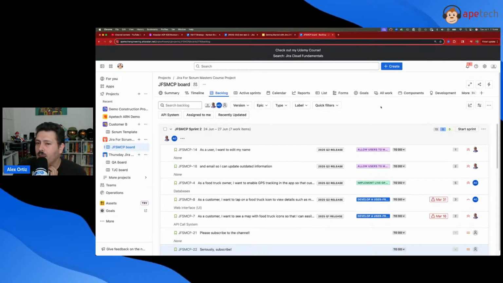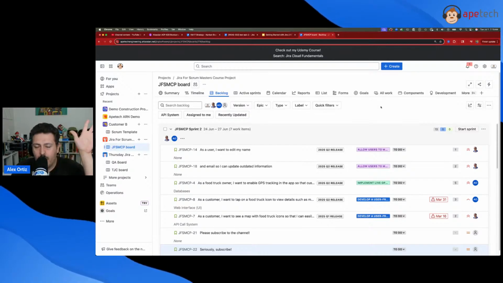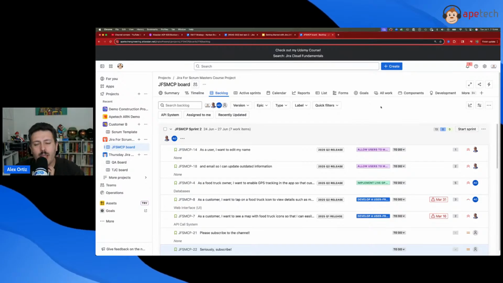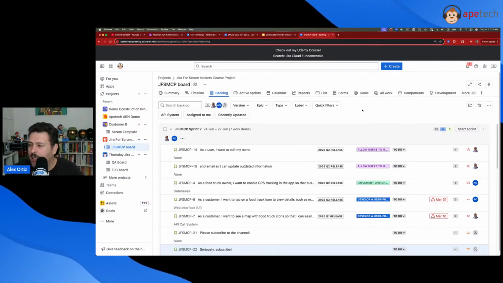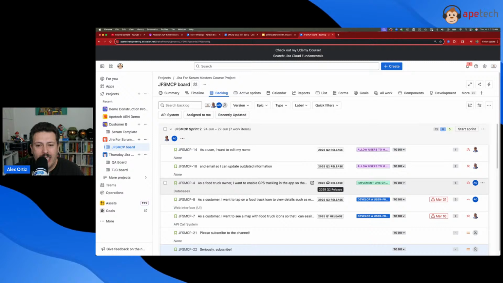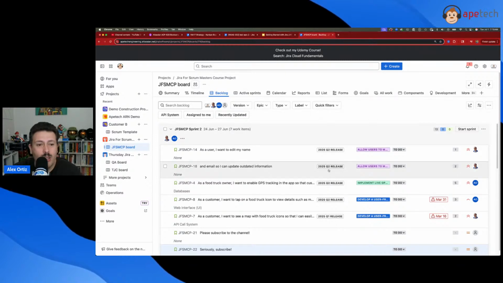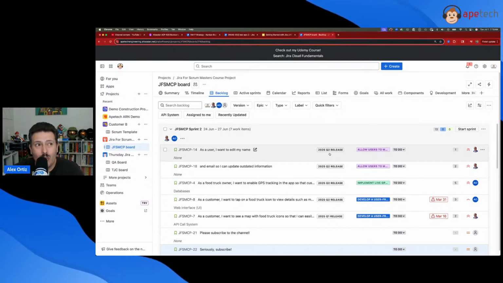In the chat, let me know. Are you a Scrum Master in your project or in your team, in your company? Let me know if you're a Scrum Master. Let me know if you're a developer. I'm kind of curious what kind of demographics y'all have. Are you a Scrum Master? Are you a developer? Where are you at in the world of roles, I guess.